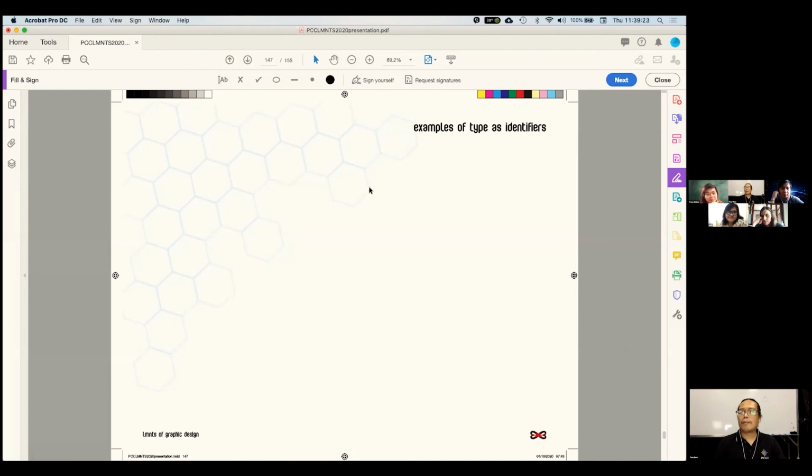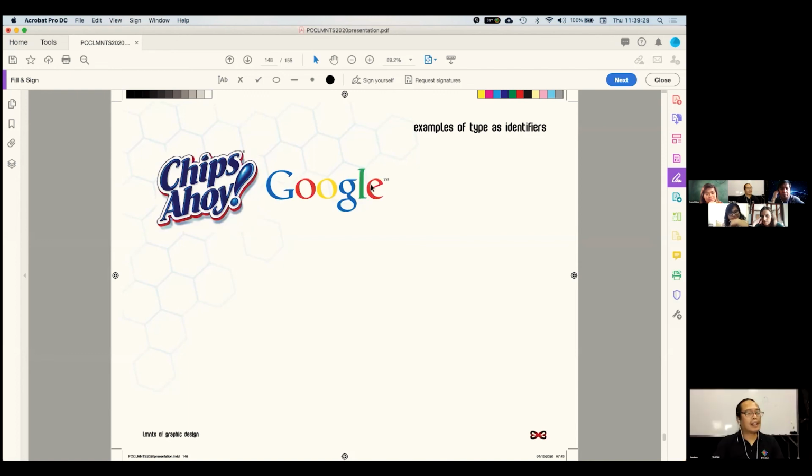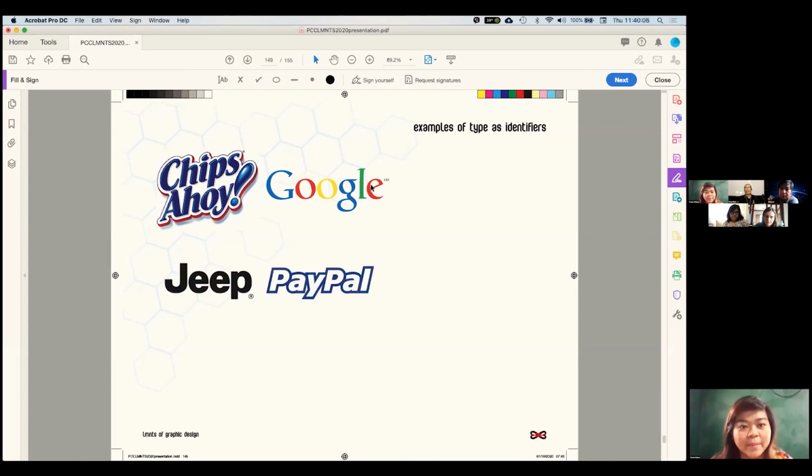But here are more common examples. You can recognize them. Chips Ahoy and Google, they're all type. Now, Google has changed their logo type in recent times. Instead of this, they made it into something like this. Okay, so this is Jeep and PayPal. So, what do you recognize between these two and these two? What type of font are they using? This is called serif. And this is sans serif.